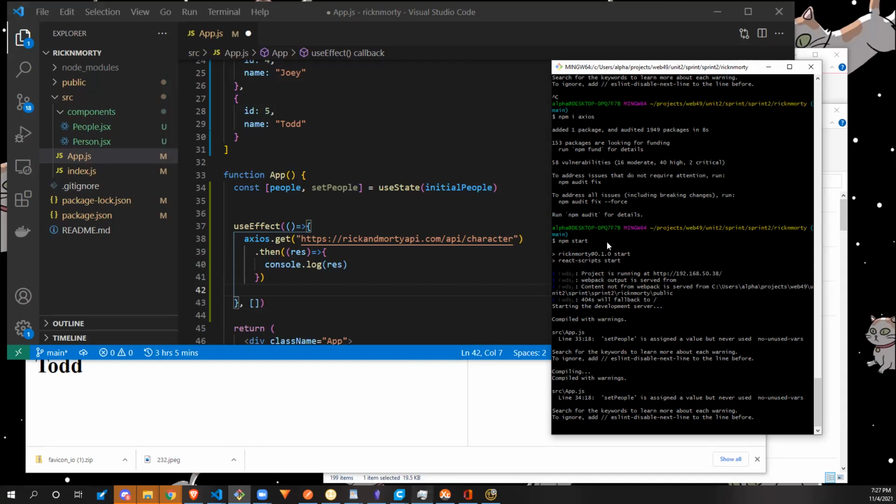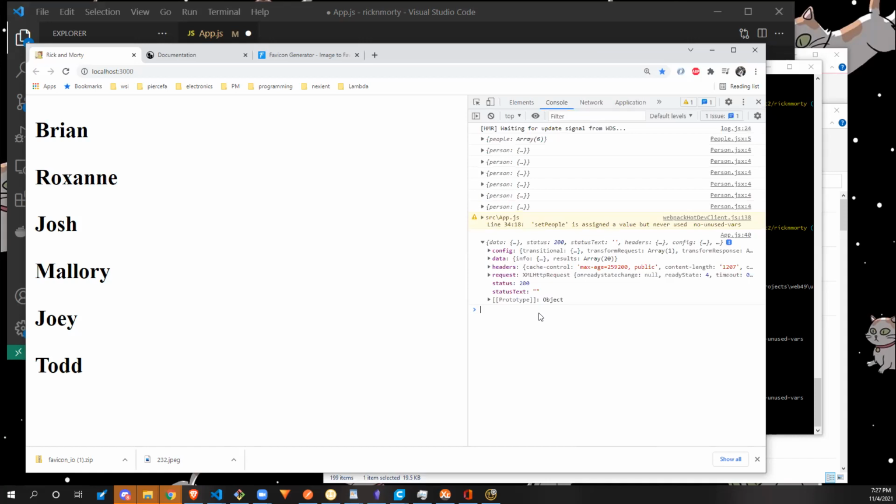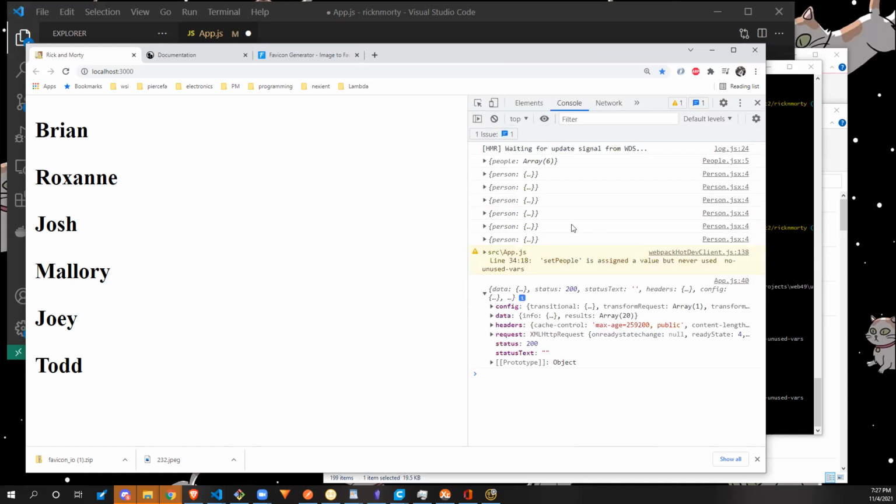Okay, so now you've got the console log with data, and if you open that up, it's config, data, headers, request, status text, the whole works. I wonder if that can be made larger. Oh yeah, there we go. I'm on a tiny monitor over here. Does that look correct?